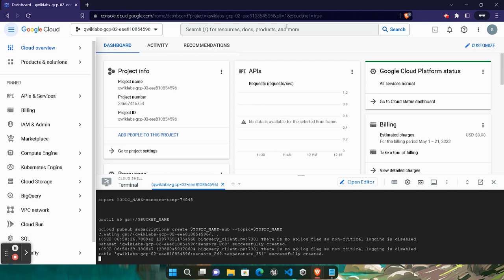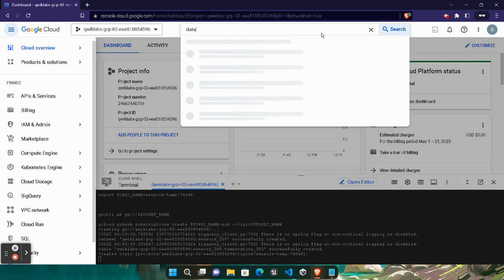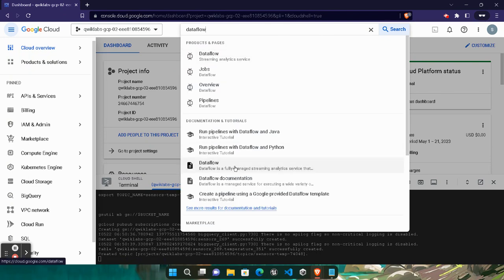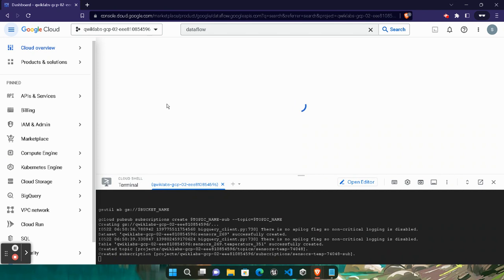In that time what you need to do, simply come back to here, click on this search button and you need to type Dataflow API. So type Dataflow, and under the marketplace, you will see the Dataflow API. So scroll down a little bit, and from here, under the marketplace, you need to click on this Dataflow API, open it, and wait for the panel to get loaded.